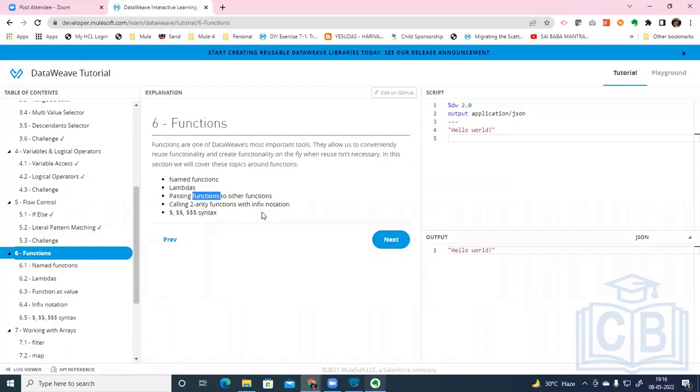We see infix notation. While discussing, you can understand. I can't explain this one, but with an example we can discuss this. And the dollar sign syntax is also very important. We will discuss this. Okay, so going a little deeper and into little more complex things.